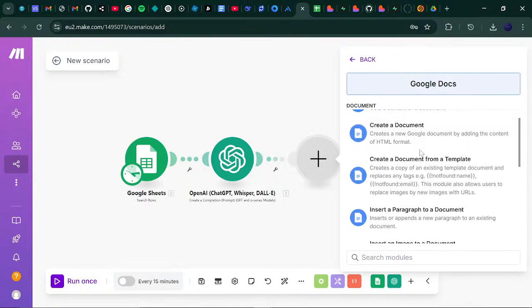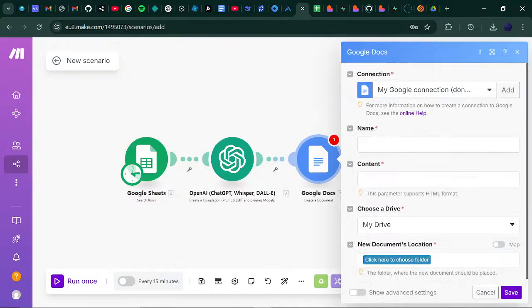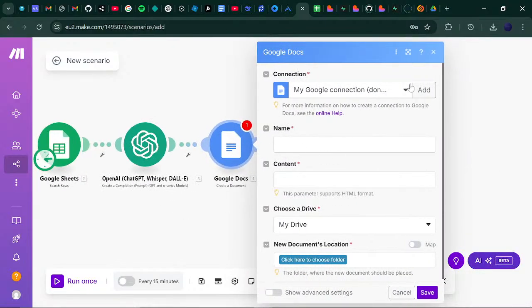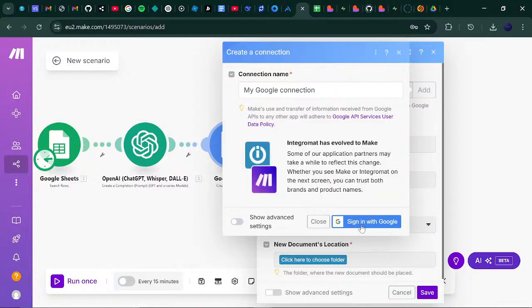We look for the action, create a document, and it says create a new Google document by adding the content in HTML format. So if I click this module, I can now set up the connection again.